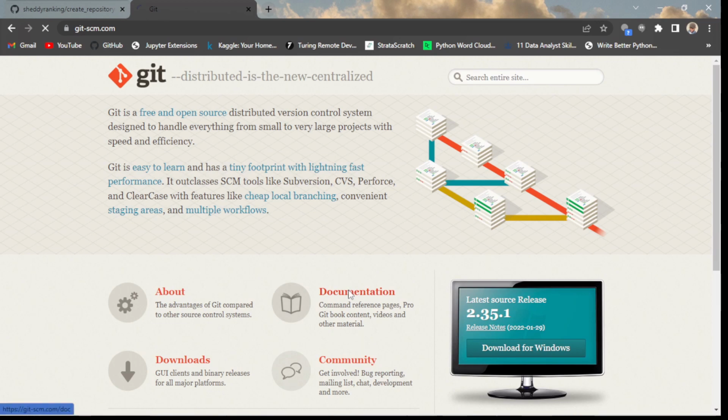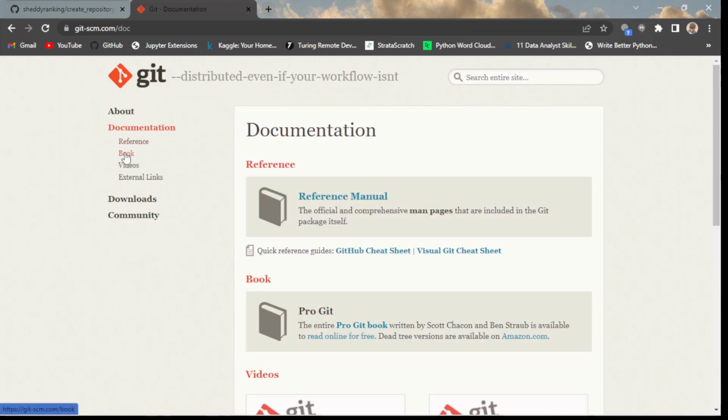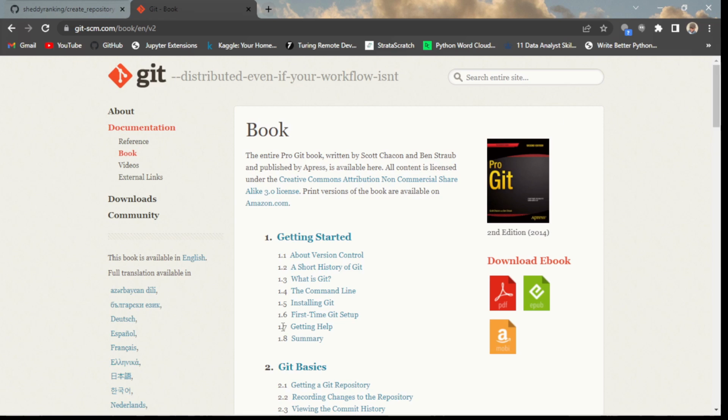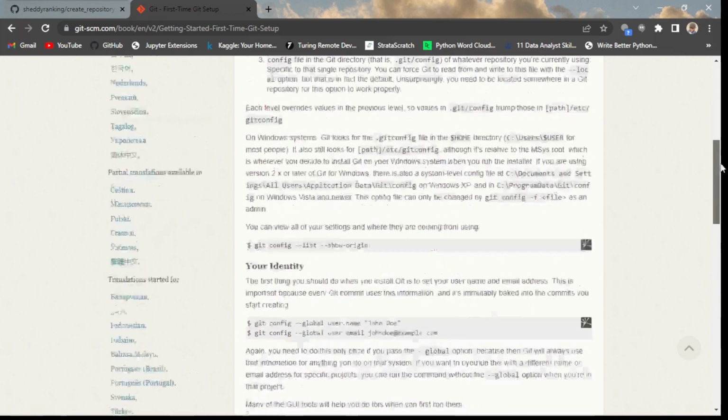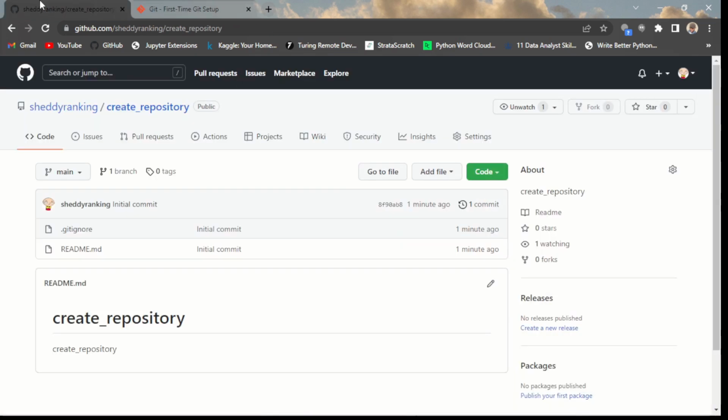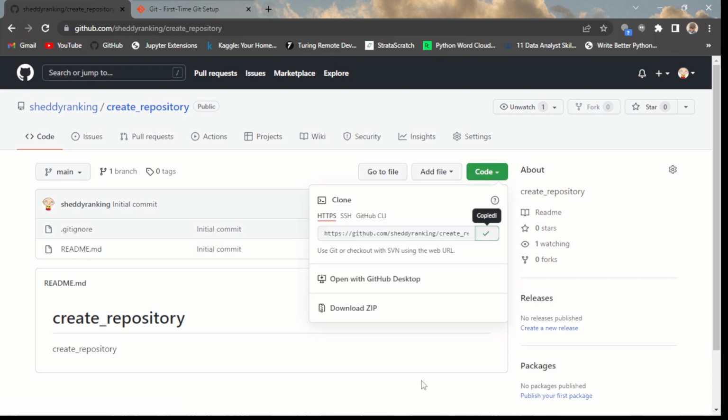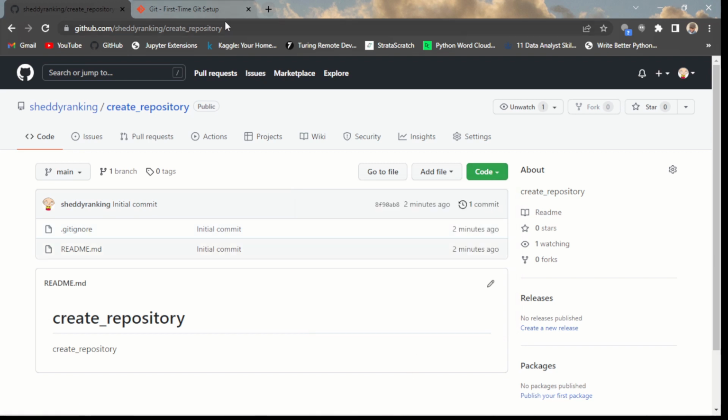You click on documents, go to book, then look for first time Git setup. So all you need to do is just pass in these two command lines here, git config --global user.name, pass in your GitHub username, git config --global user.email, pass in your GitHub user email, and Git will be configured on your PC. So once that is done, let's come back to our remote repository. Click on this code here, copy this particular link here. You can as well copy this one up here, but this one is easier to do.